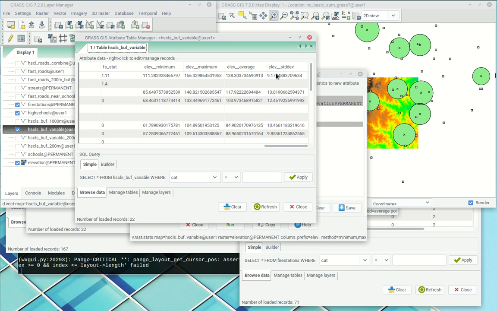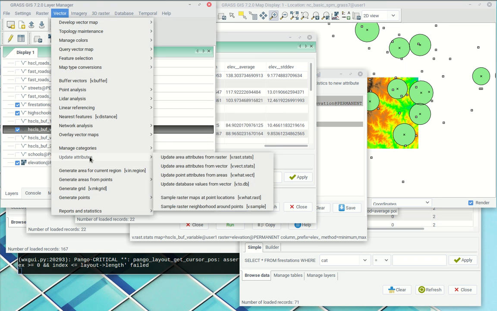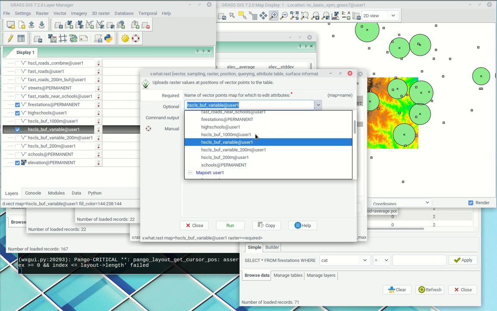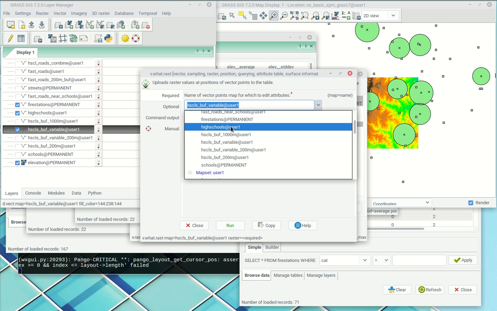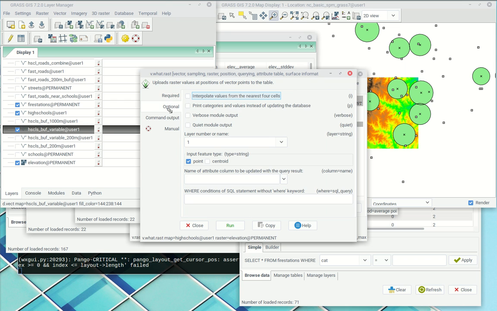That make sense? What if I just wanted to sample exactly where the schools are and I don't care about the other stuff, right? If I want to sample only where the schools are, I would use a different tool. I would go back to my update attributes, but I'd pick the one that says v.what.rast, sample raster maps at point locations. So instead of areas, we pick the one for points. So we pick that one here. Instead of the buffers, we're going to pick high schools by itself. We'll pick the same raster map of elevation, and we don't really need to do very much over here.